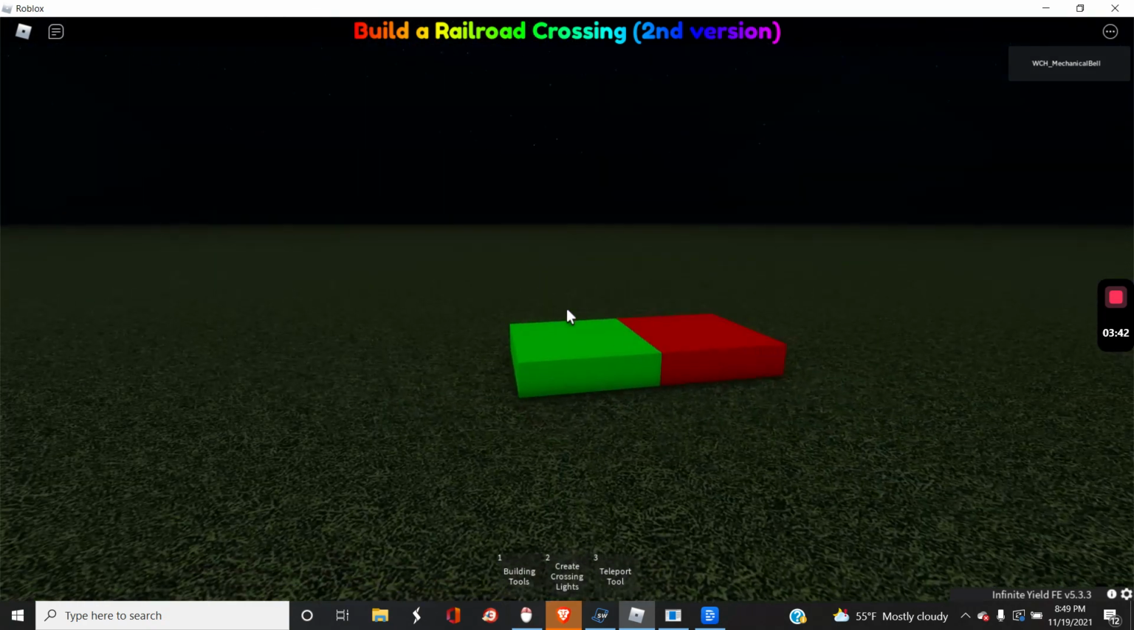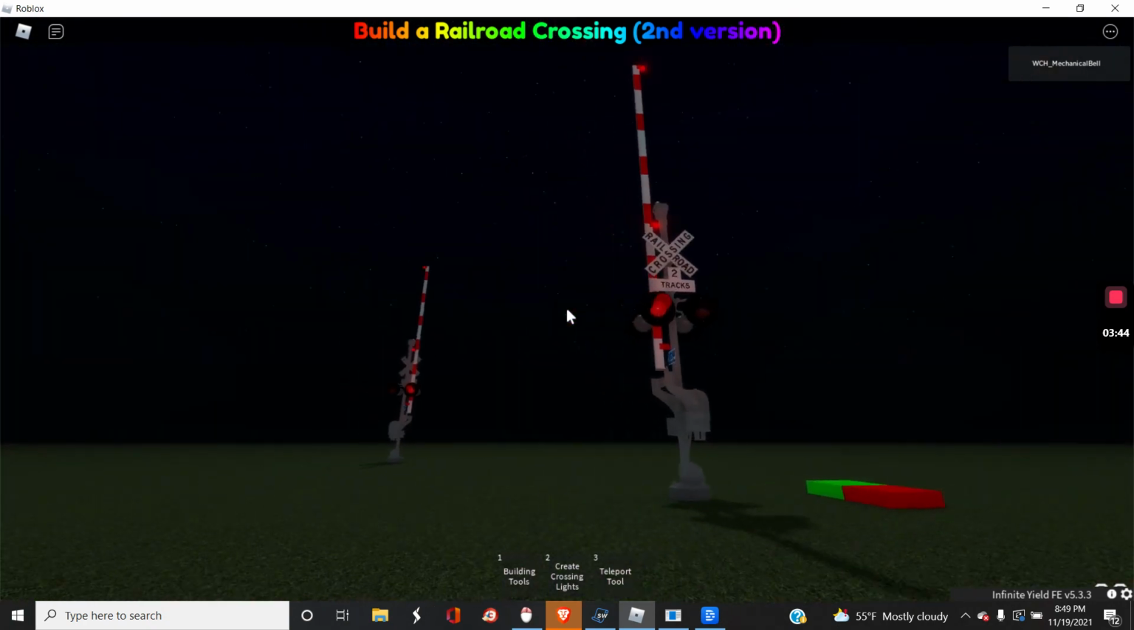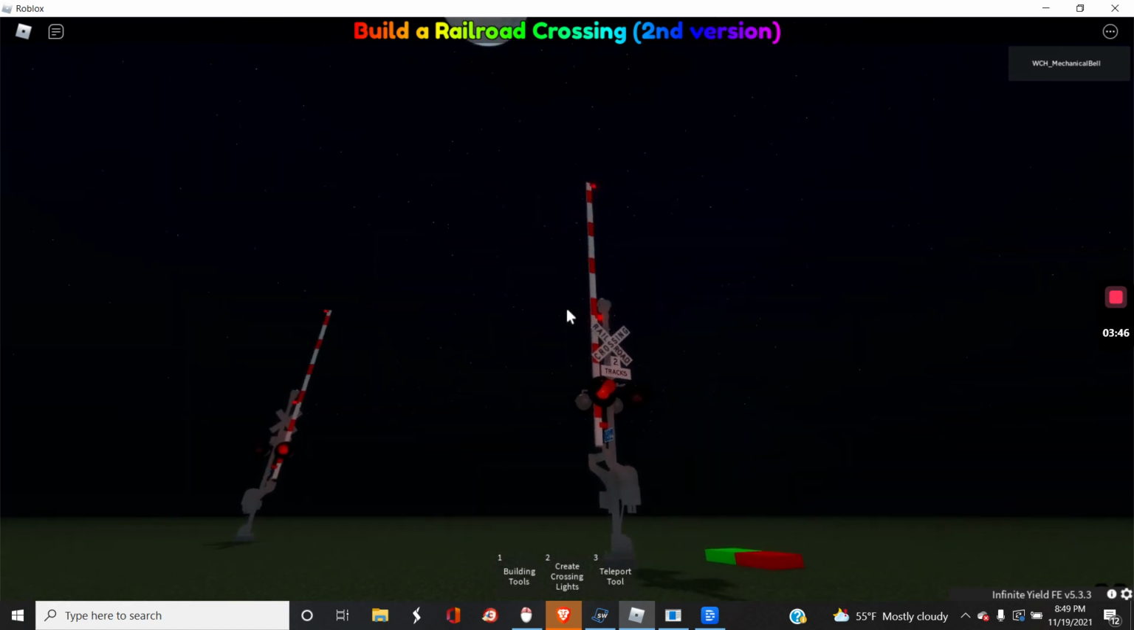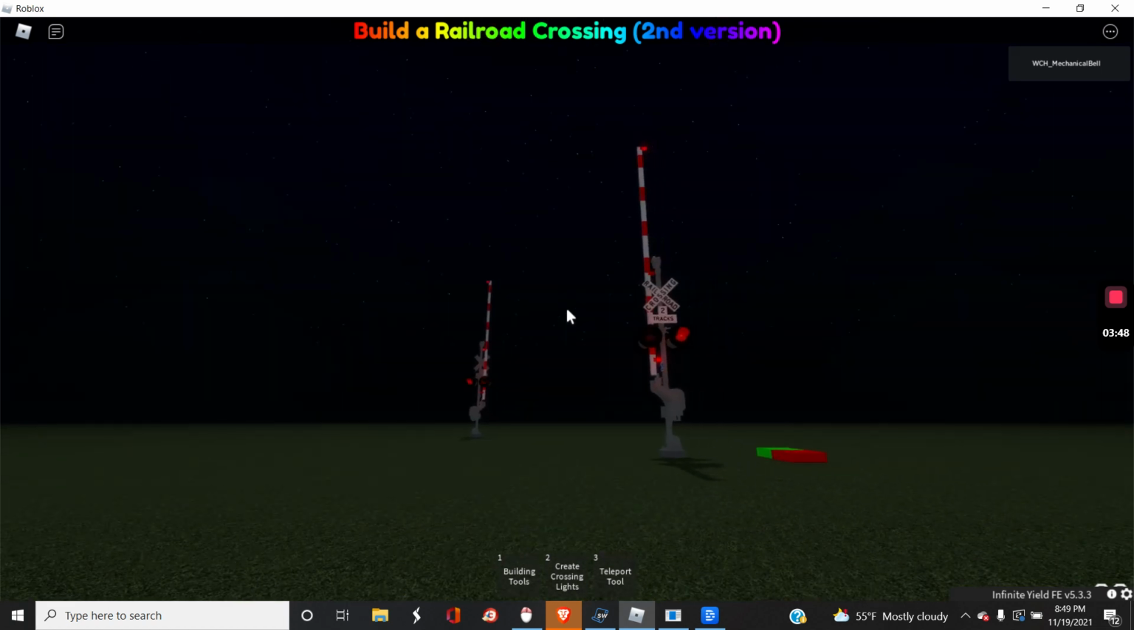Ready? Go. The mechanical bells turn on. This is what it looks like. My cursor's in the way. Can I turn it off by pressing the key? That doesn't work. Oh.